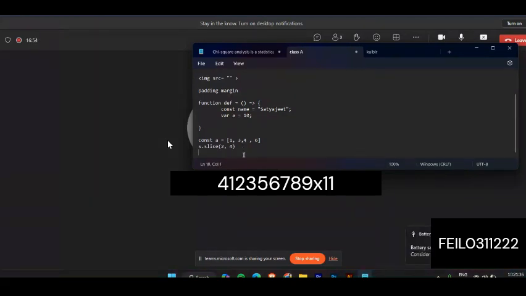And will it modify the same array or create a new array? It will create a new array. It will not modify the original array. Okay, Satyajit, continue with splice. Yeah, splice. I forgot splice was there.